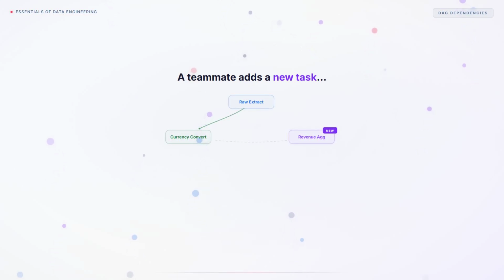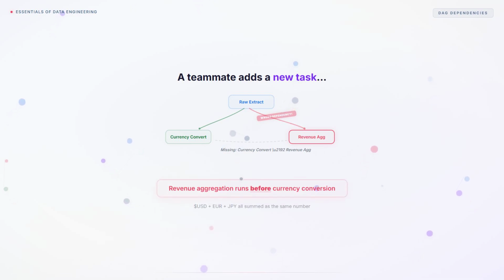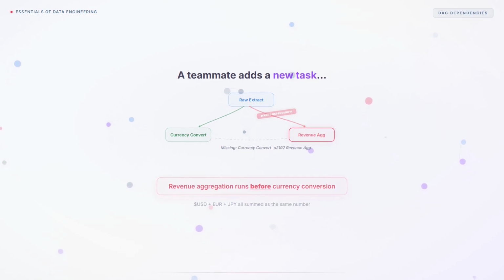Total revenue by region, they wire it up, it looks right, they deploy it. But they made one small mistake in the dependencies. They set the aggregation to depend on the raw extract task, but they forgot to add a dependency on the currency conversion task that runs in between. So now the revenue aggregation runs before currency conversion happens. It's summing up dollars, euros, yen, and pounds, all as if they're the same number.